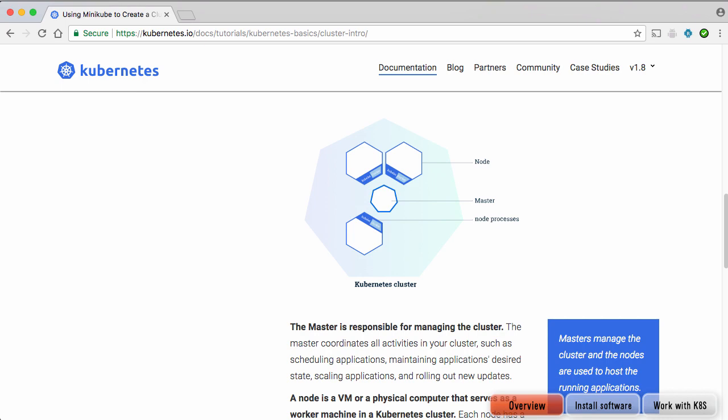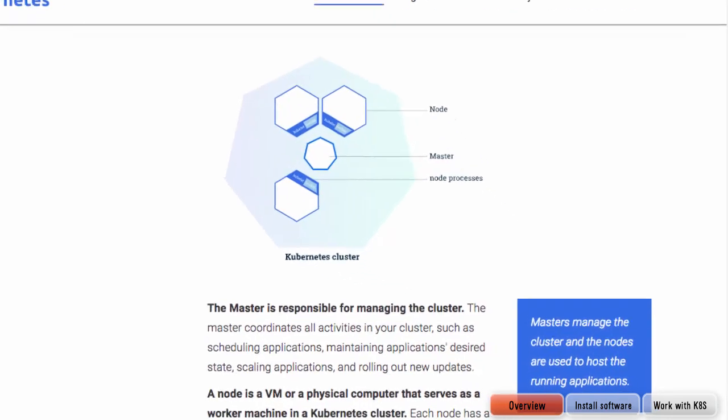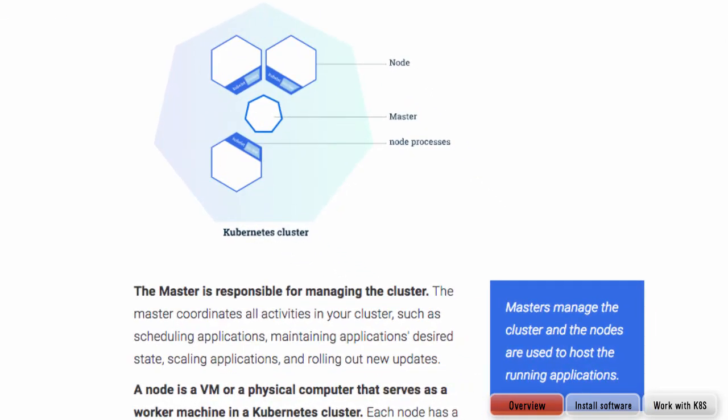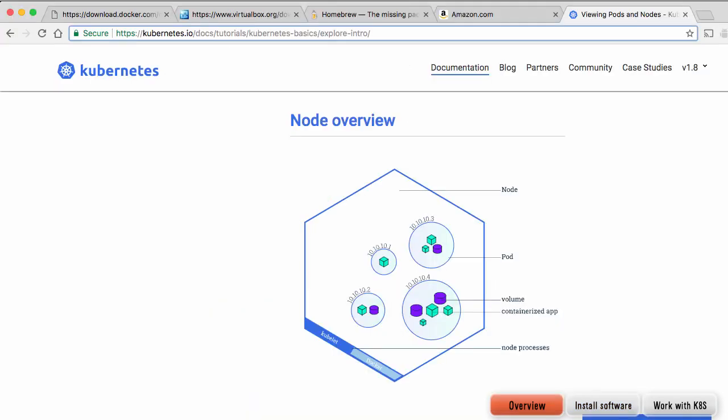The master compares the current state of the cluster to the desired state, and if they differ, makes any necessary adjustments until the desired state is once again reached. This is helpful for, say, when an application crashes. The master will detect the application is no longer running and restart it. Now the cluster is back to the desired state.